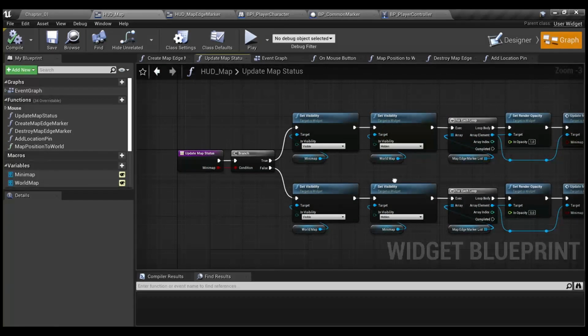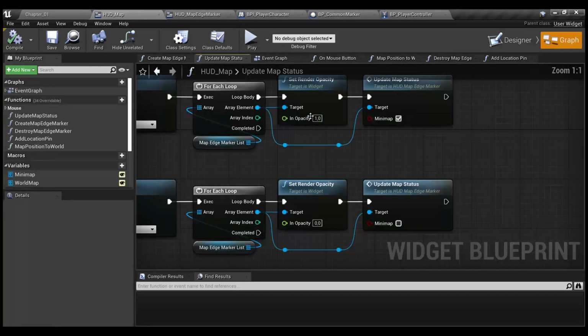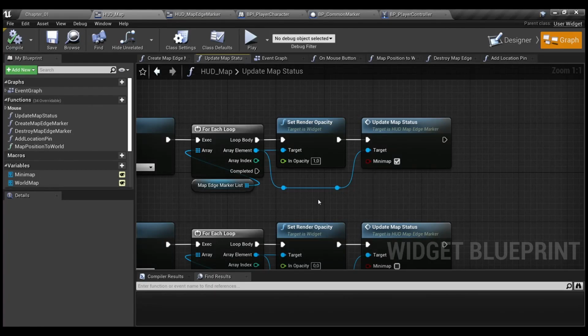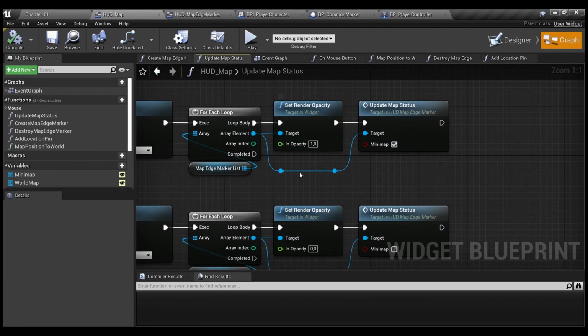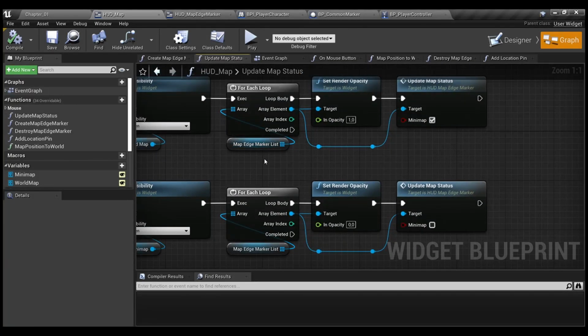So the first one is the function update map status, and here there was the node called set visibility, and I changed it to set render opacity for all the edge markers, for those markers that appear only when the view size of the minimap isn't enough to show the object that is out of sight.